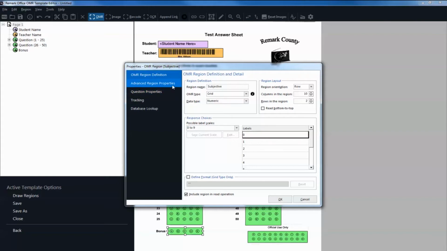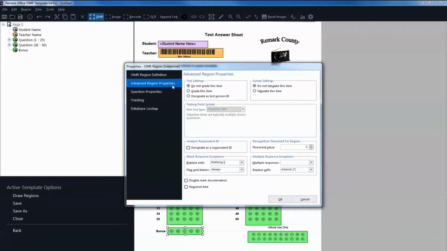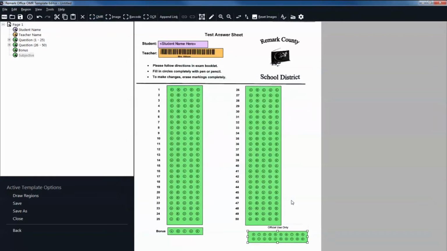Click the Advanced Region Properties link in the task pane to the left. Under Test Settings, mark the option for Grade this item. In the Testing Point System area, under Item Test Type, select Subjective Item. For subjective points, enter 20. Click the OK button to return to the main template editor window. You will see a green box around the official use only question in the image area, identifying it as an OMR region. You will also see a new node in the tree view titled Subjective.